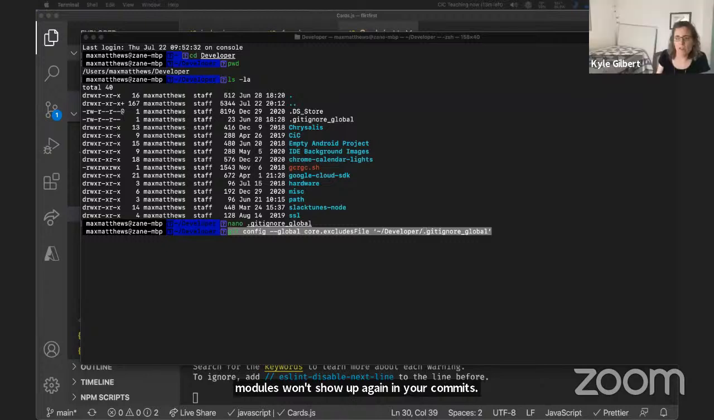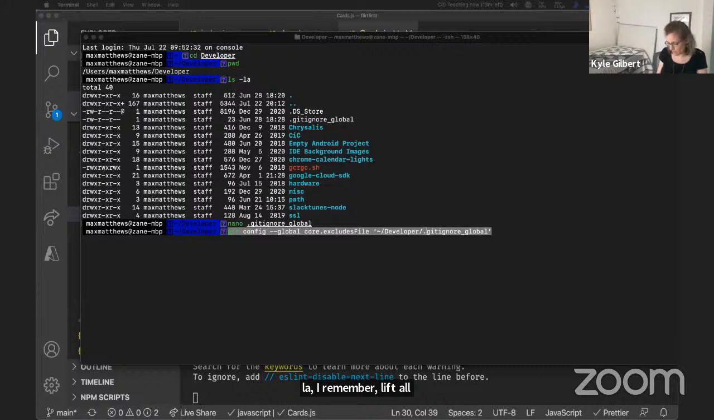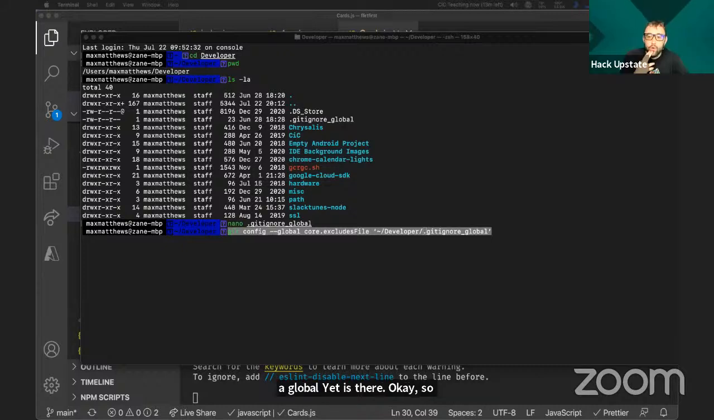Okay. I'm doing ls in the developer folder and it's not showing anything in there. So I don't know where we put it. ls space -la. And the la, I remember, is list all. Oh, .gitignore_global. Yeah, it is there. Okay. So then if you open it, if you nano your .gitignore_global, does it have node_modules in there?